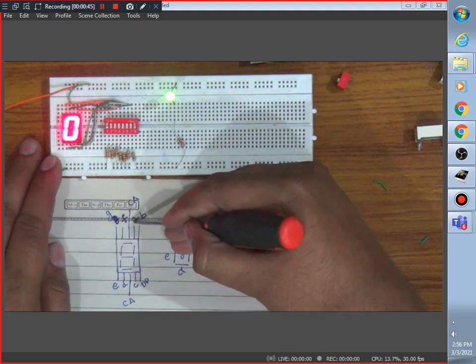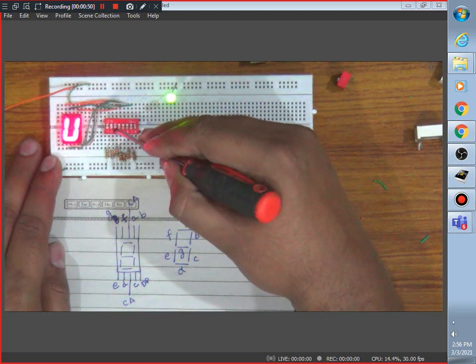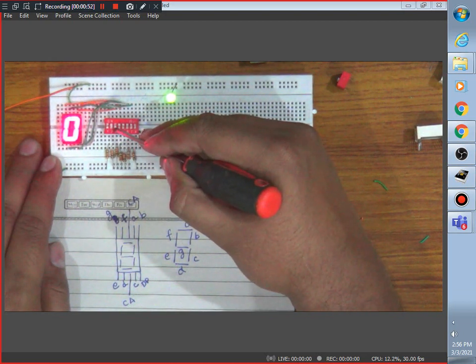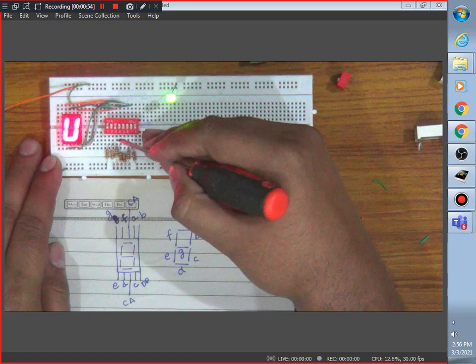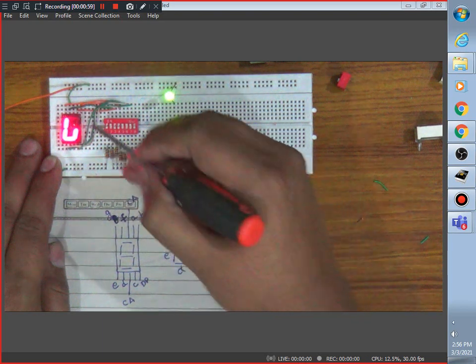The next one is A, which means the next one over here is going to be A. You can see as soon as I turn off the third switch, this comes out as A. The next one is B, you can see this is B. So this is G, F, A, B on the top side.